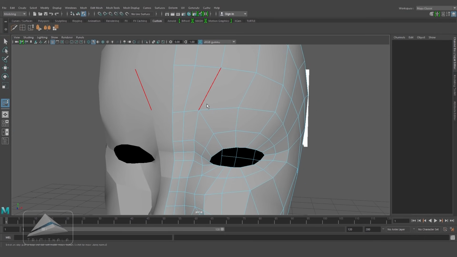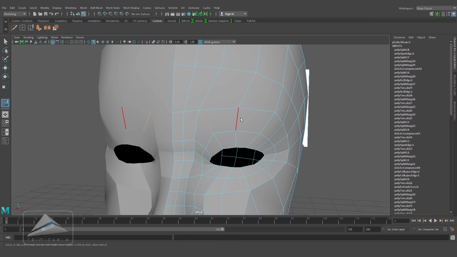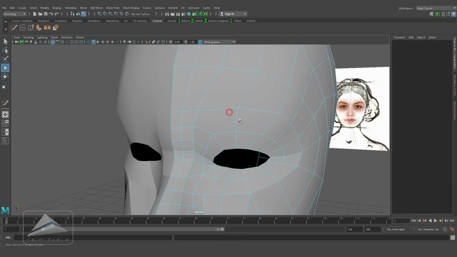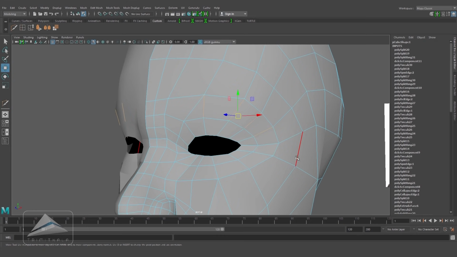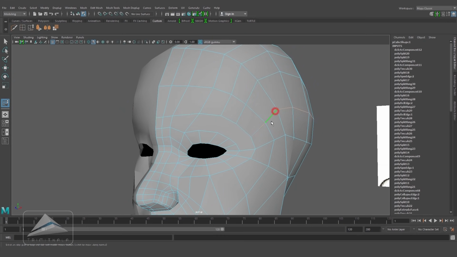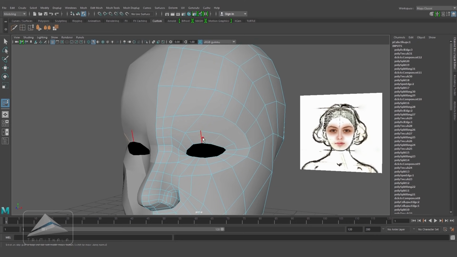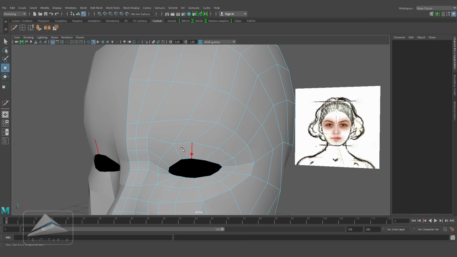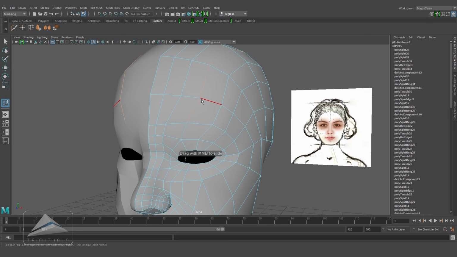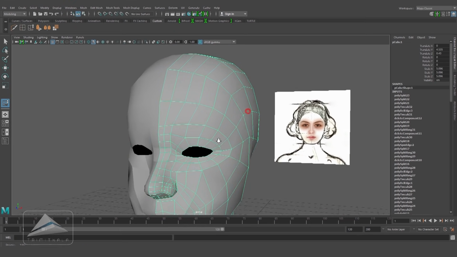I will also modify the topology of the forehead, so deleting this edge, and I'll continue this edge as an edge loop. Here my plan is to shift all the edges towards the right, so I am splitting that way. Okay, this is looking fine.